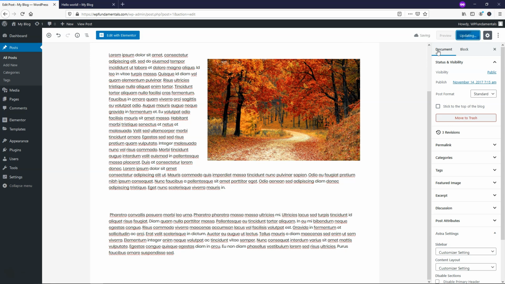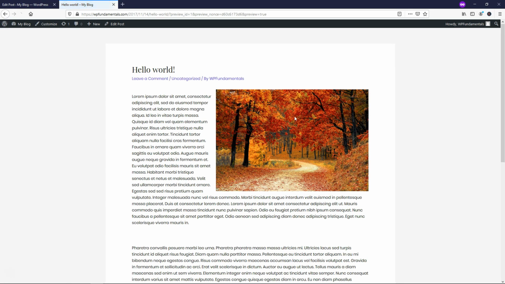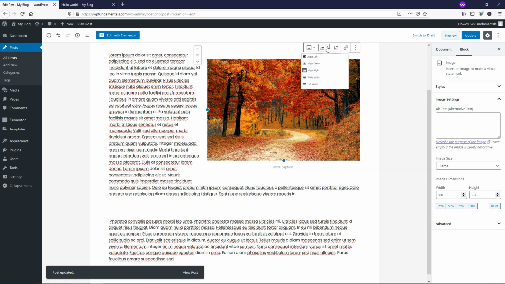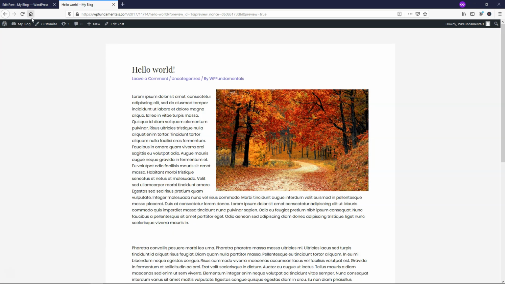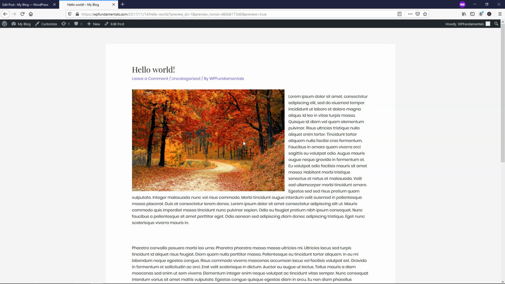So if I just click update and then we'll just click preview, we can see that now it is aligned to the right side just as we have it here. Or you can again align it to the left side right here, just click update. And if we refresh it, we'll see that it's on the left side.